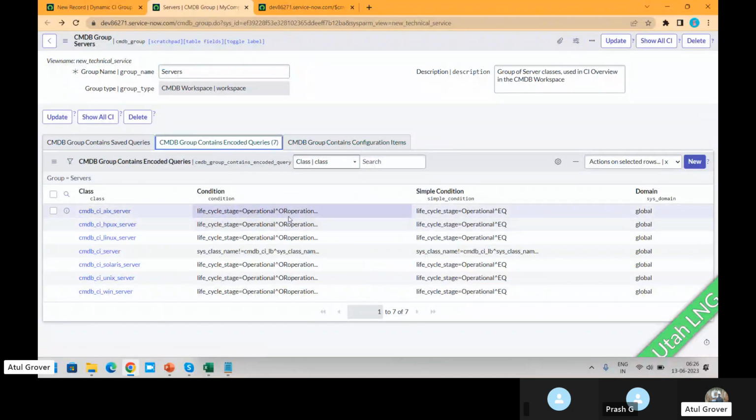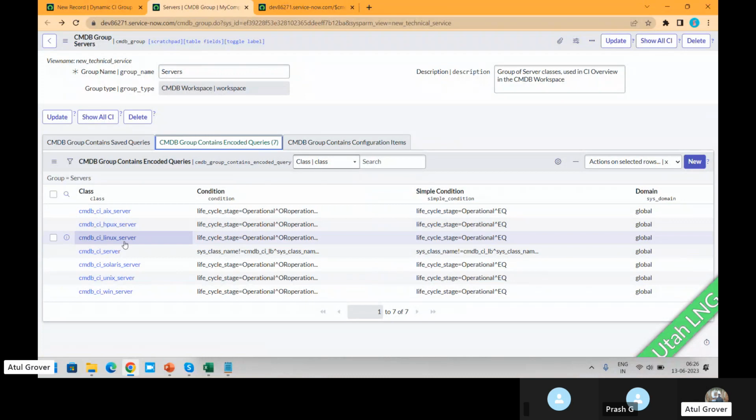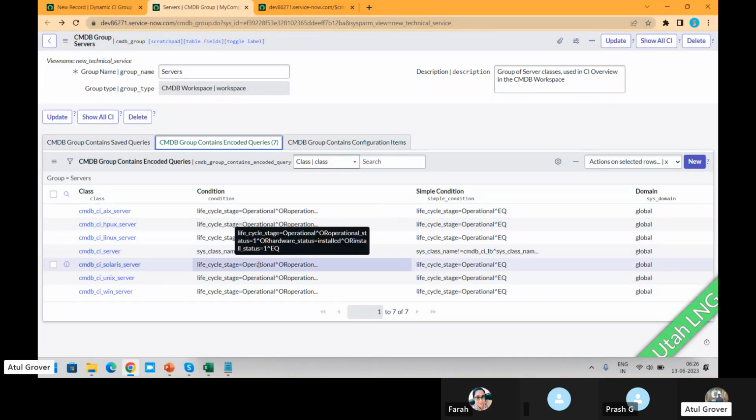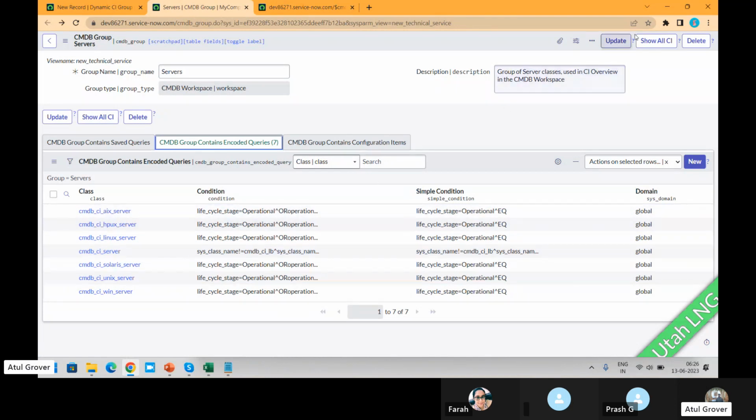For AIX server, I have this query. For SUSE server, I have this query. For Linux server, I have this query. For CI server, I have this query. For Solaris, I have this query. Whoever fulfills this condition, bring the result for me. This is the purpose. But practically, if you ask me, it's not dynamic. It's static, because you already created it. We are just using it.